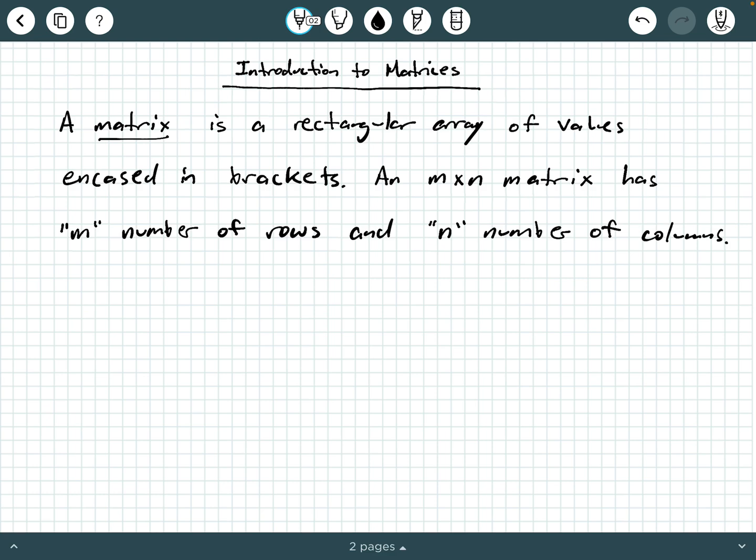And another thing to note is the word matrix is a singular term. The word matrices is plural, so make sure we know that matrix is one of them, and matrices is two or more of these things. Okay, so let's go ahead and draw an example of what a matrix looks like.